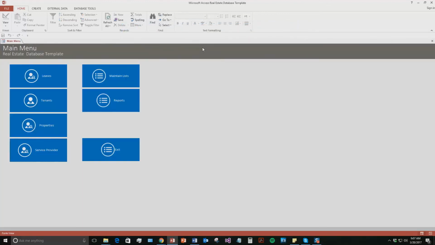So this is, like I said, a pretty detailed database template and it can really do a lot. It'd be perfect for if you ran a rental organization, or maybe you're a real estate agent, or you just own some property and you wanted to keep track of all the properties, your tenants, if you have any leases on those properties, and if you have any service providers. It's pretty detailed and it's really powerful.